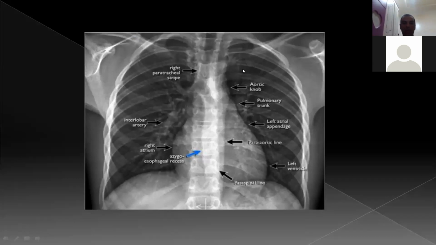Again, this is the first rib. So this is the first space. This space contains the aortic knob. This is the second rib, and this is the second space. There is the pulmonary artery trunk. And we have here the third space, left atrial appendage, fourth space, and fifth space, and like this.